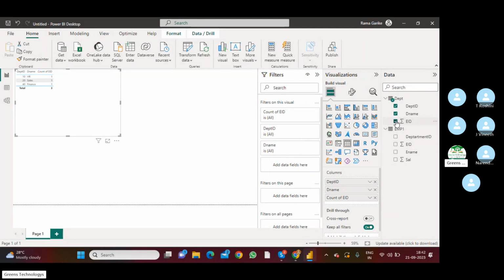Is it displaying? Yes, right? It is displaying. Okay, good.